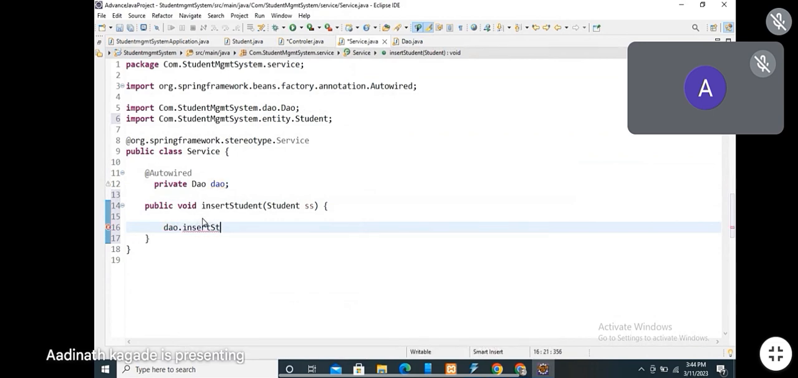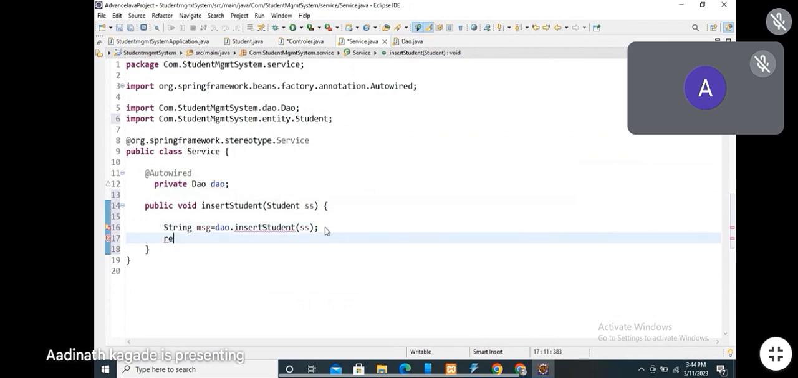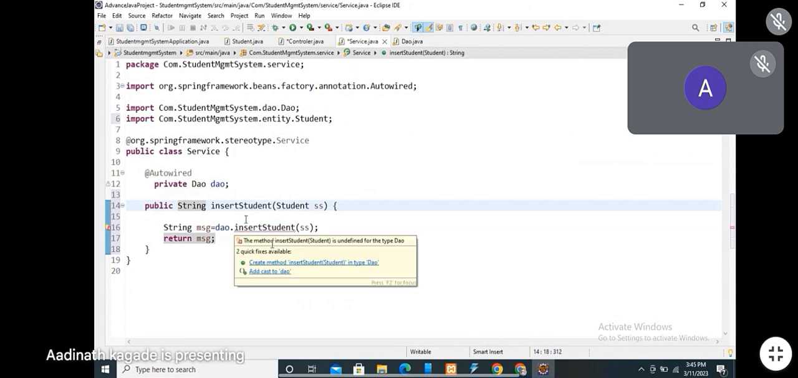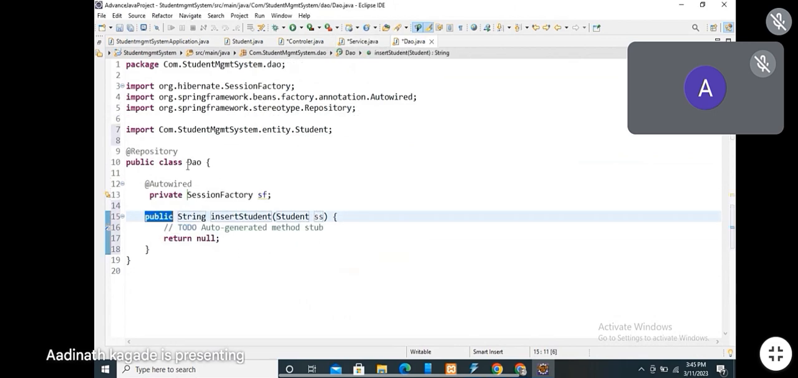Here we will use the reference of DAO dot insert student, same as before, and we will put it into a string, take a variable like message and return that variable. So the method should return a string. And again we will create a method inside the DAO.